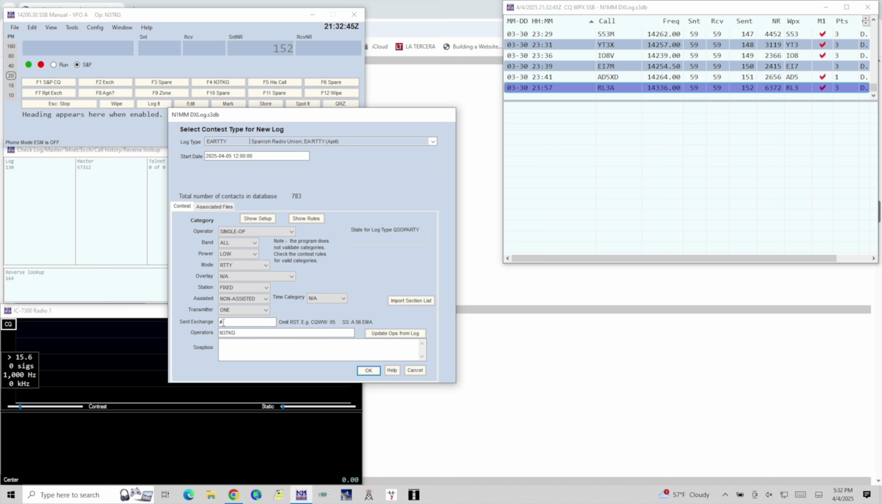This is an indicator here that I will be sending sequential numbers and my call sign. If you would like to remember this for the future, you can just type what this one is about. You can type anything there actually. All right, so we found our contest, and now I click OK.